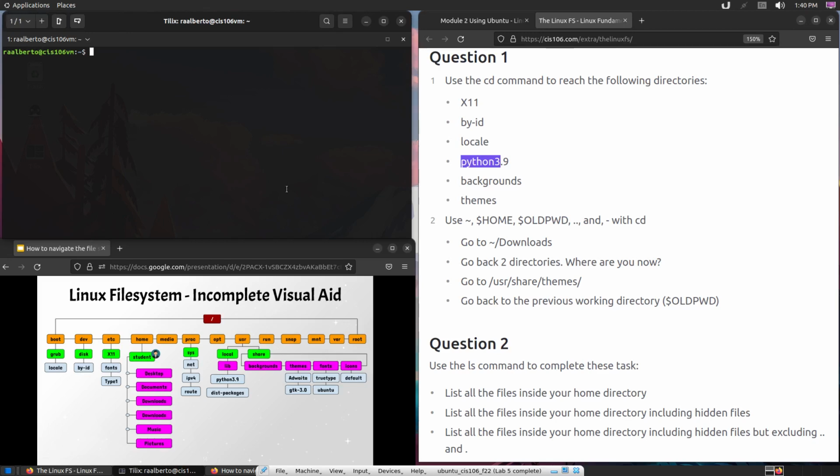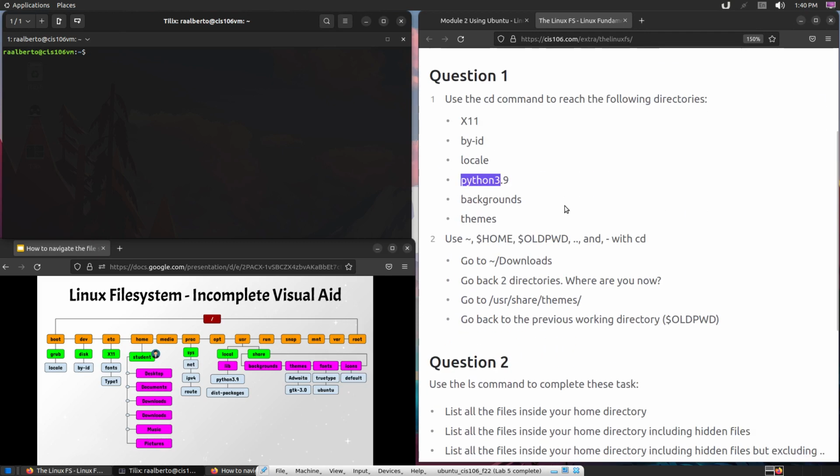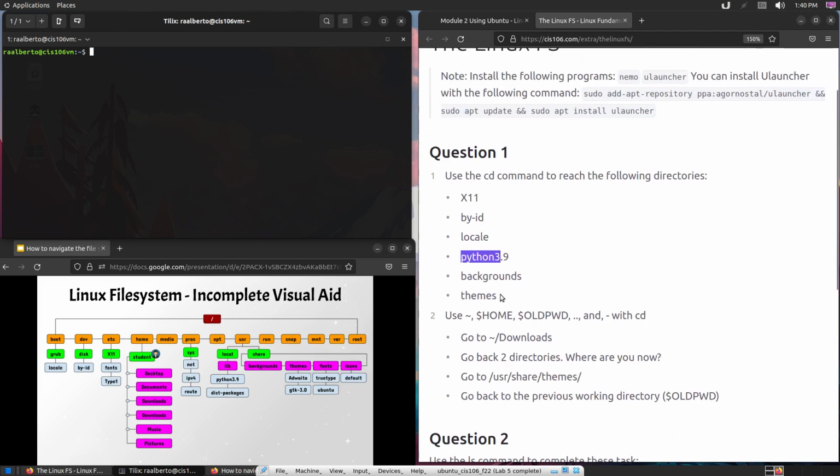Okay, class, in this video we are going to do question 1 of our Linux FS practice. We're using cd to reach all of these folders, so just get there using cd. For visual aid, we'll have our little picture open over here. The first folder we need to reach is X11. As you can see, X11 is located inside etc.